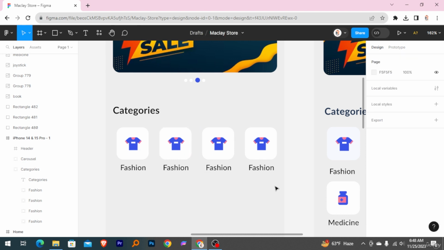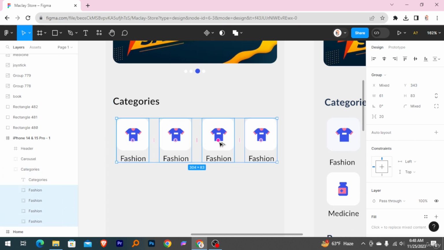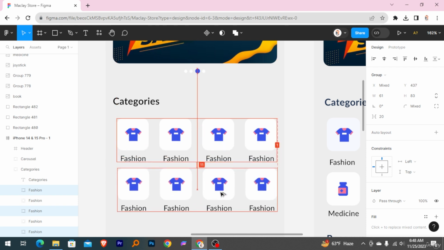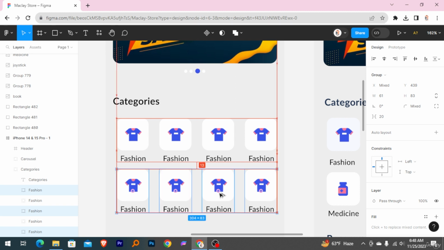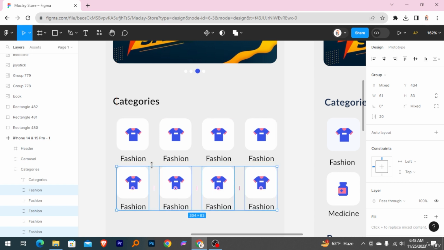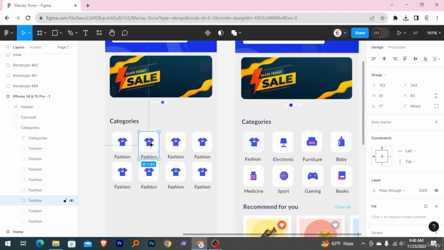Now we are going to click on this whole thing, and also we are going to make a copy. Make sure they are well aligned. Now we just have to change the icon and the text. Now let's see how I change it.